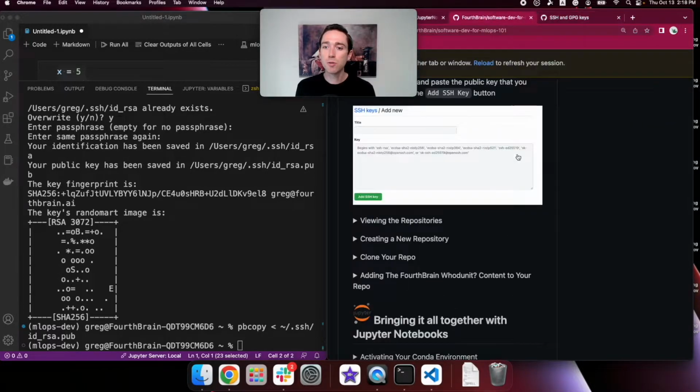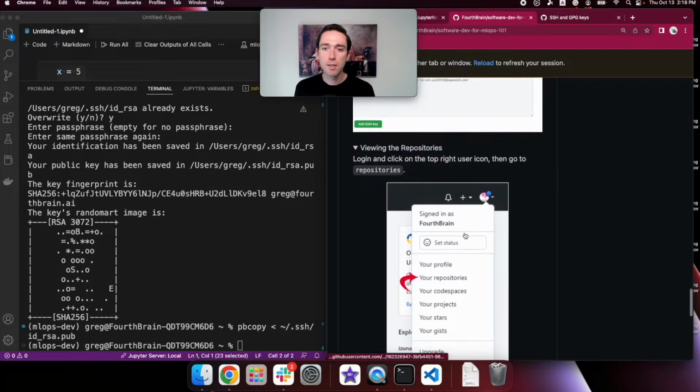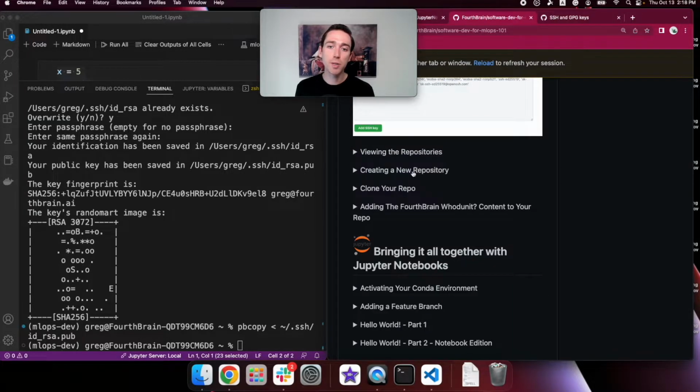Okay, so now we can view repos, we can create new repos, we can clone repos. So the first thing I'm going to do is the same thing that I did during the event, which was to create a new repo and to upload our Jupyter Notebook to that repo. All right, so let's see how this works.